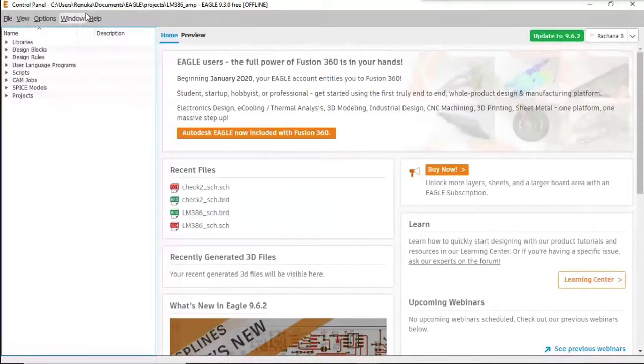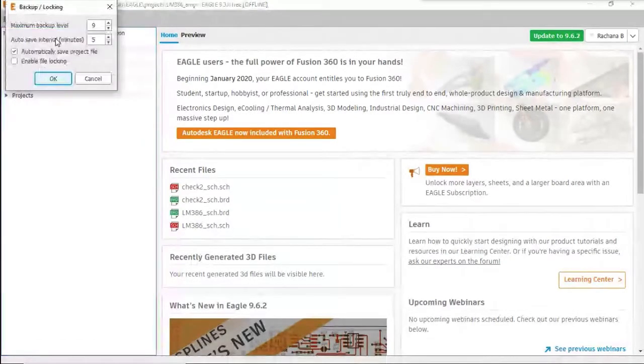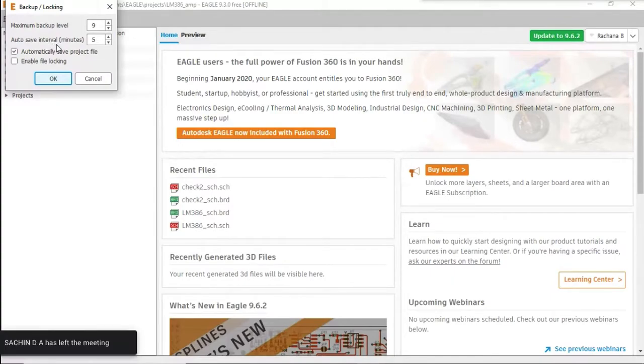Then next we have backup and locking. When files are saved, Eagle creates backup copies for previous files. The maximum backup level option allows you to create maximum backup copies, and the default is 9 backup copies; you can change it however you want. Next is the autosave interval option. It can be changed between 1 to 60 minutes, but by default it is set to 5 minutes. You can keep it as it is, no need to change anything.